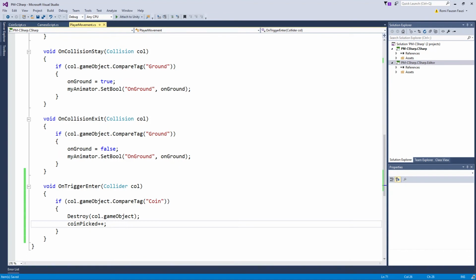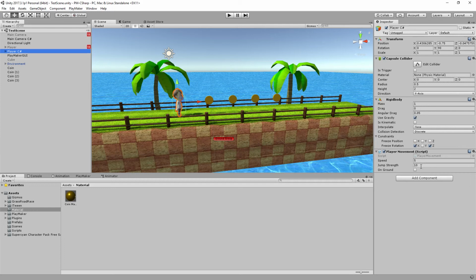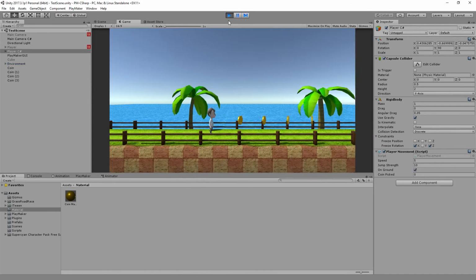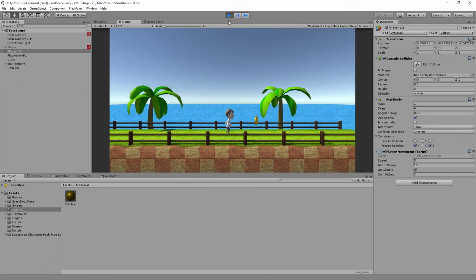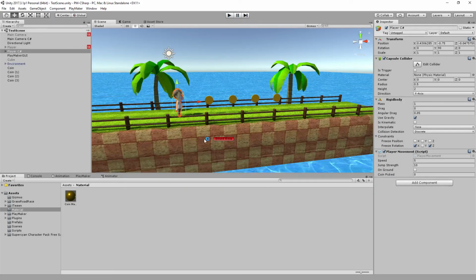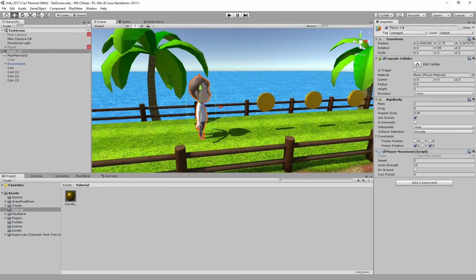And now if we play this, we can see that we have a new variable which is coinPick, and it is increasing. Now we have 4 coins, and I'm going to create a simple particle effect. So let's create a new particle under the player C#.